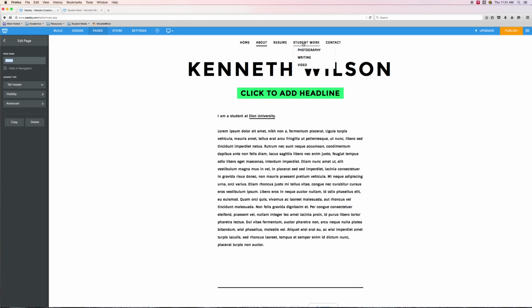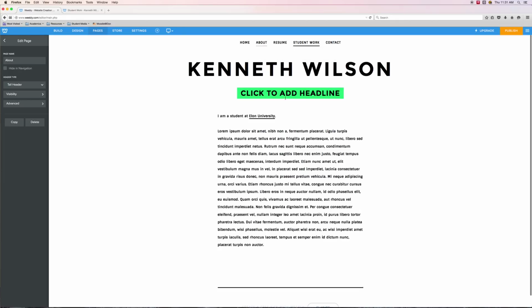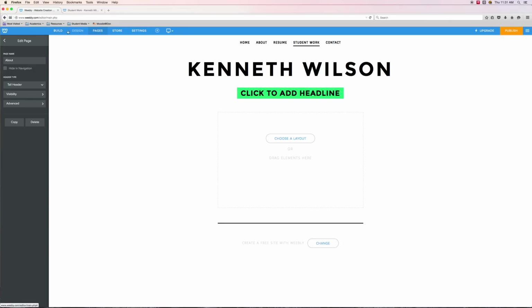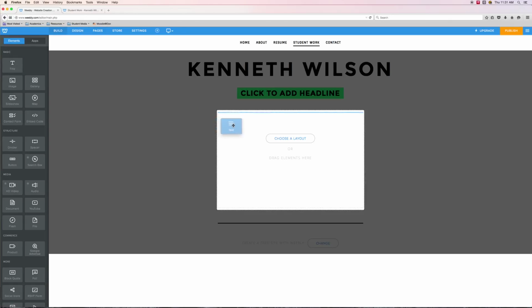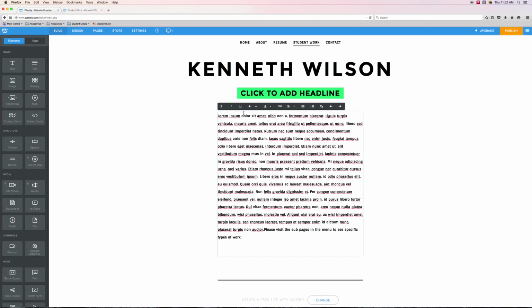So let's go in to that page. And actually first, what I'm going to do is grab some of this lorem ipsum, and now I'm going to come into that student work page, and I'm going to add in some text, and I'm going to be specific and say, please visit the sub pages in the menu to see specific types of work, and then maybe that lorem ipsum.